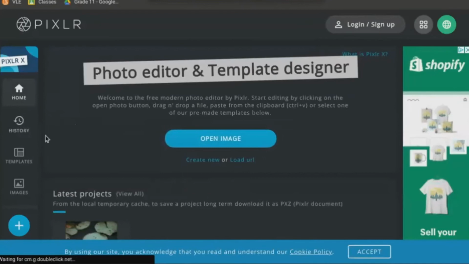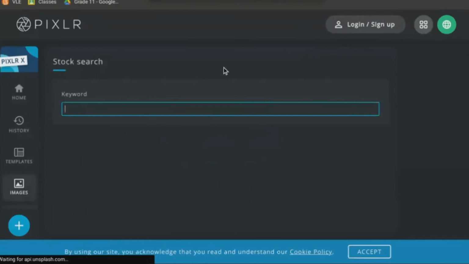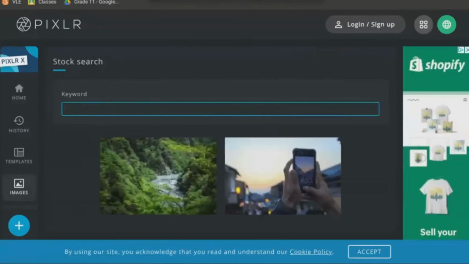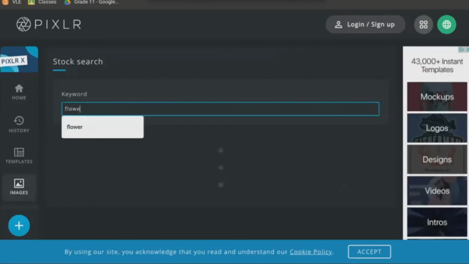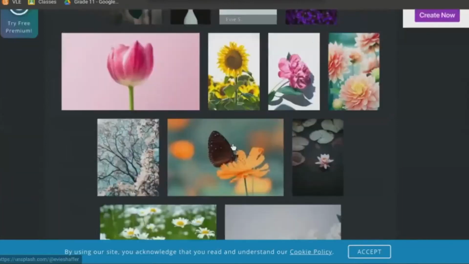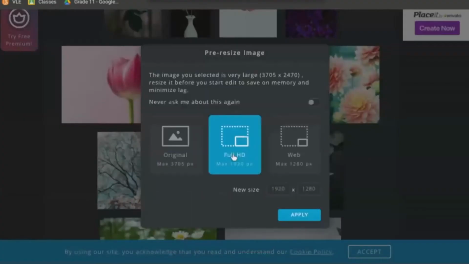This is good if you want to just practice your photo editing without using any of your photos. You can just enter in a keyword if you want to look up a picture to edit. I'm going to look up the word flower if I want to edit a picture of a flower, and it'll bring up all of these options for me to choose from. I'm going to choose this one. And you can pick what size of picture you want. I'm just going to go with the size it gives me.